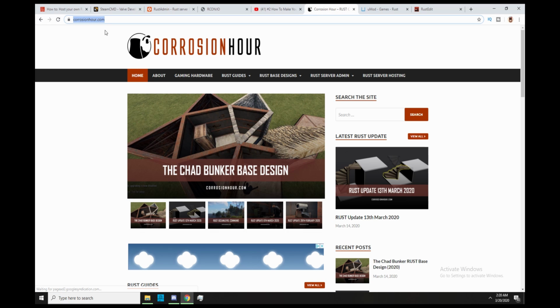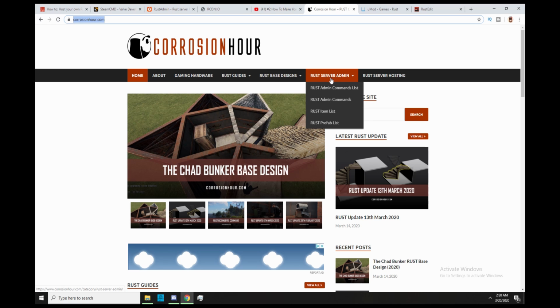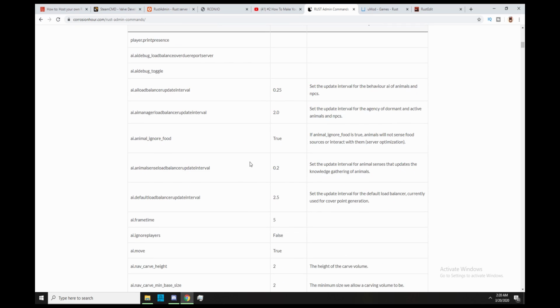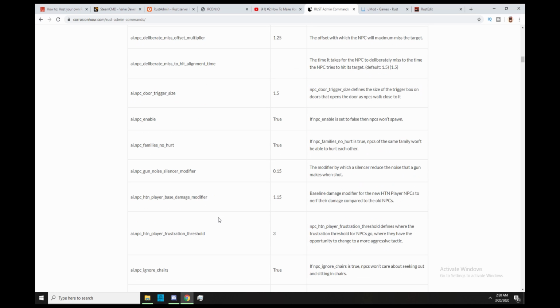Next, there is corrosionhour.com, which has a ton of guides and things you can learn, and also has the Rust server admin part. For example, all these RustAdmin commands you can run, and this also can be a little bit confusing, but I will also show you how to set these up or how to use these. But this list is pretty invaluable if you're a RustAdmin.